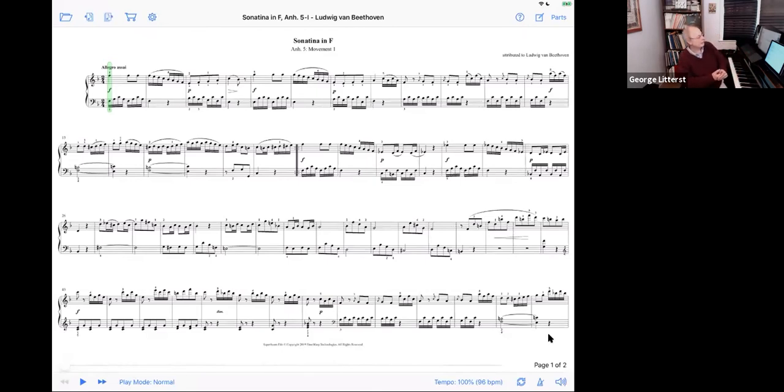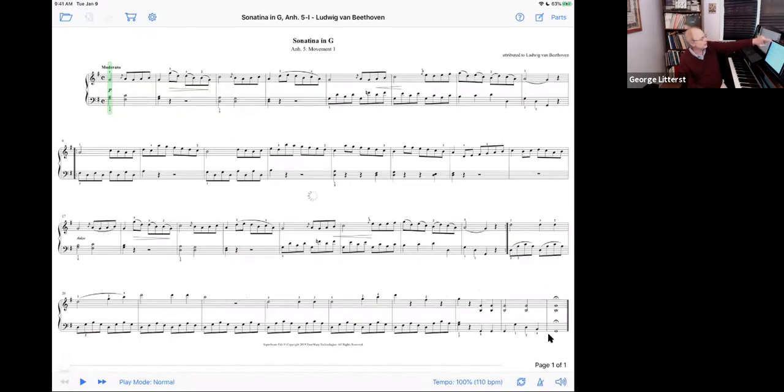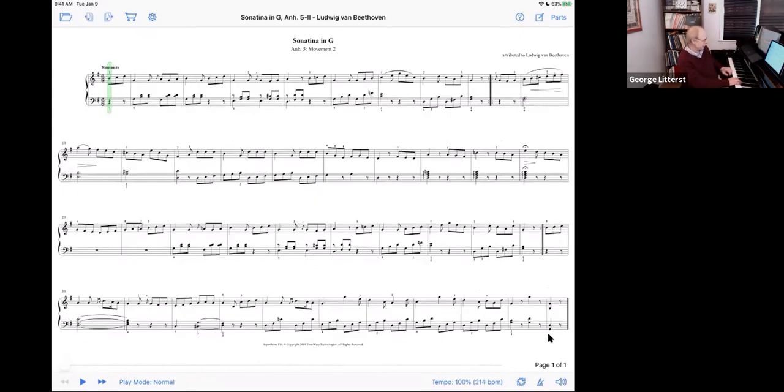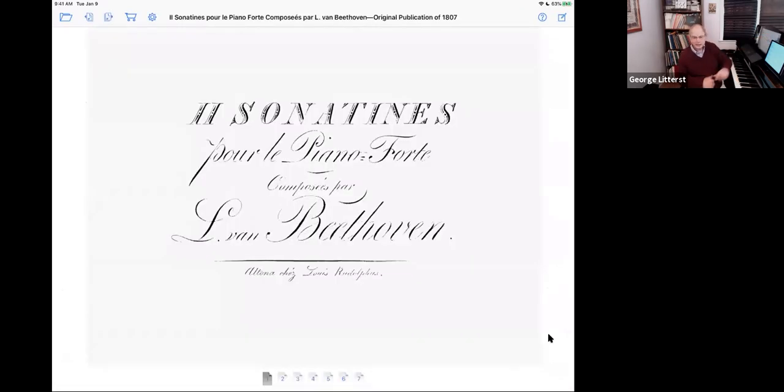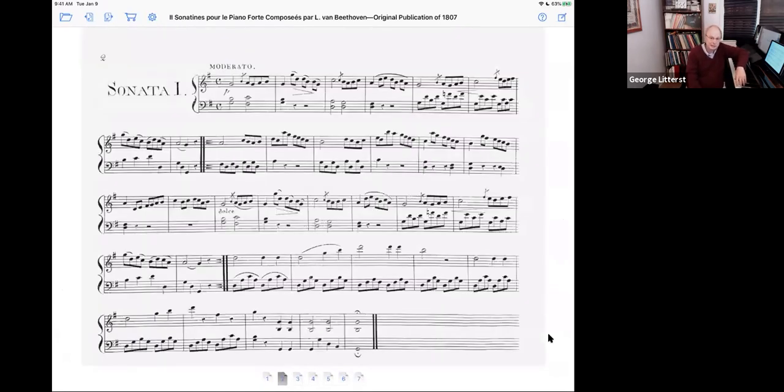So in our commentary, we go into the history of this, and here are the scores, the sonatina in F, the one in G, very famous. But we go even further. If you wanted to know what was it like to play this piece if you had bought it in 1807 when it was published in Altona, Germany, well, this is what the score looks like.